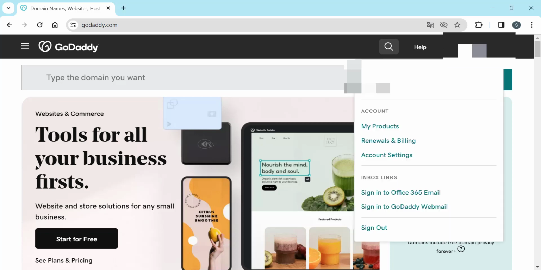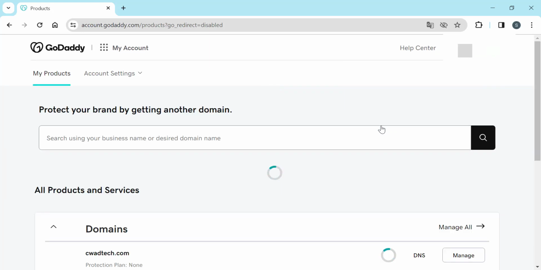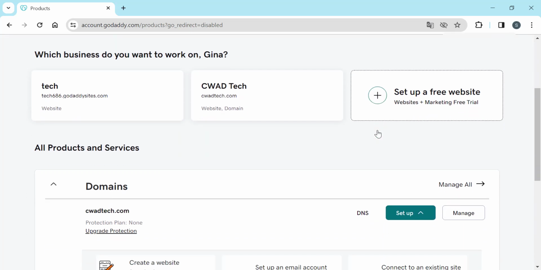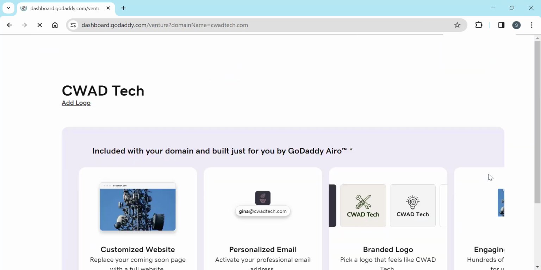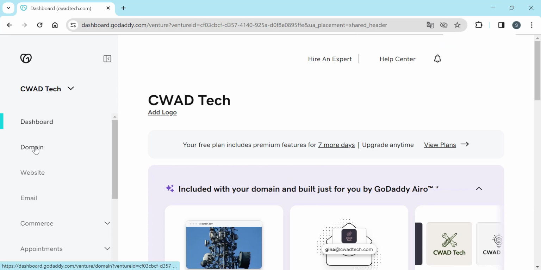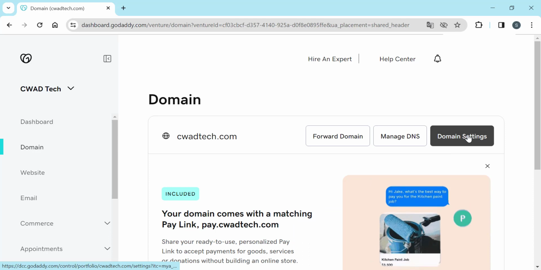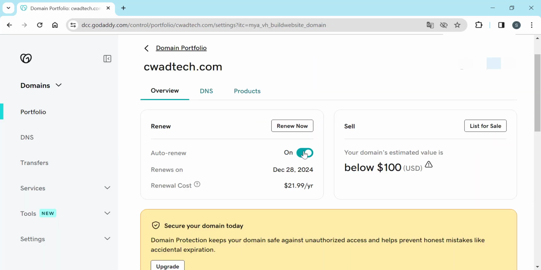Go to My Products. Click on Manage. Then Domain. Click on Domain Settings. Then turn off Auto-renew.